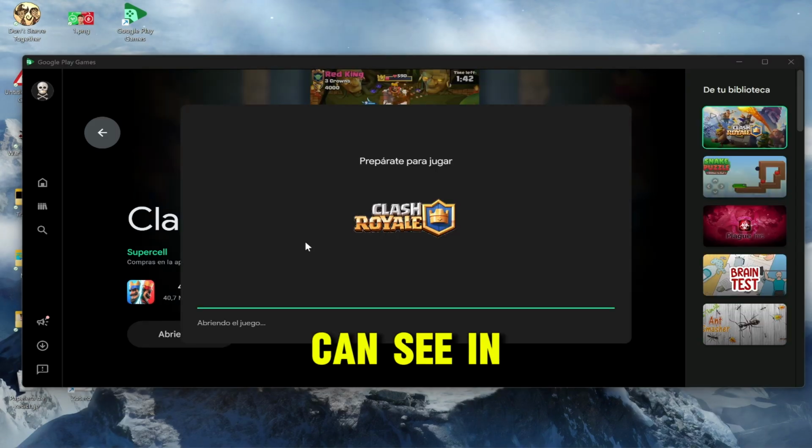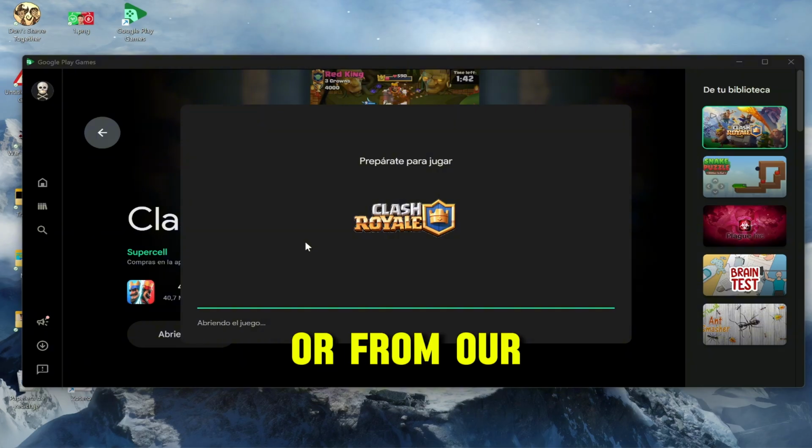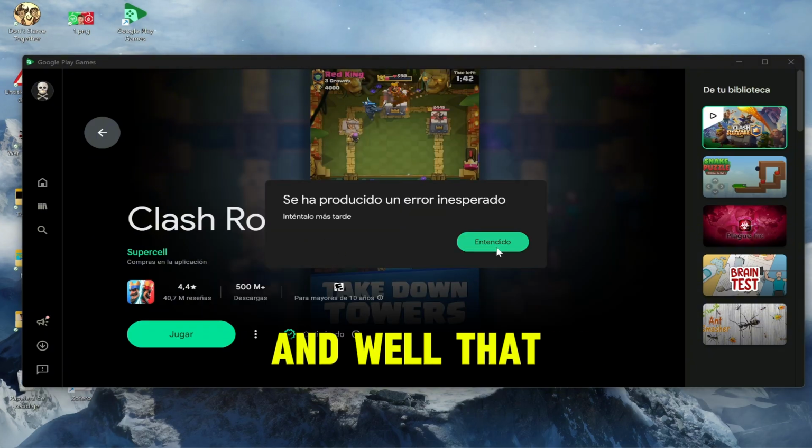And as you can see, in this way, we're going to be able to play Clash Royale on our Chromebook or from our computer normally. And well, that would be everything.